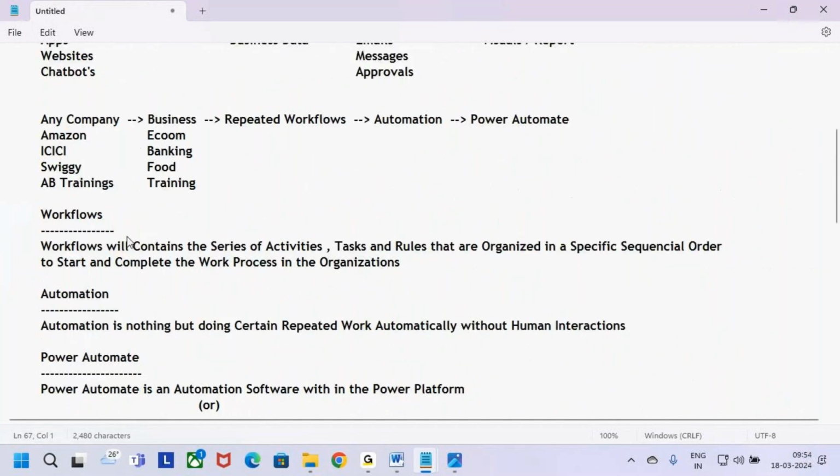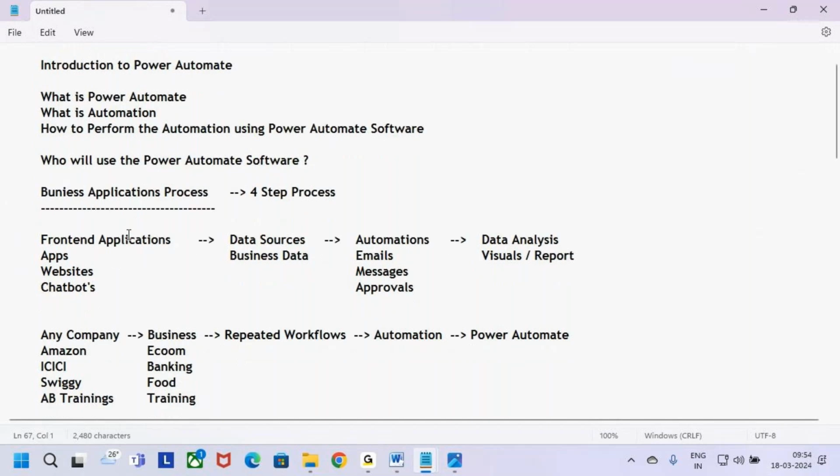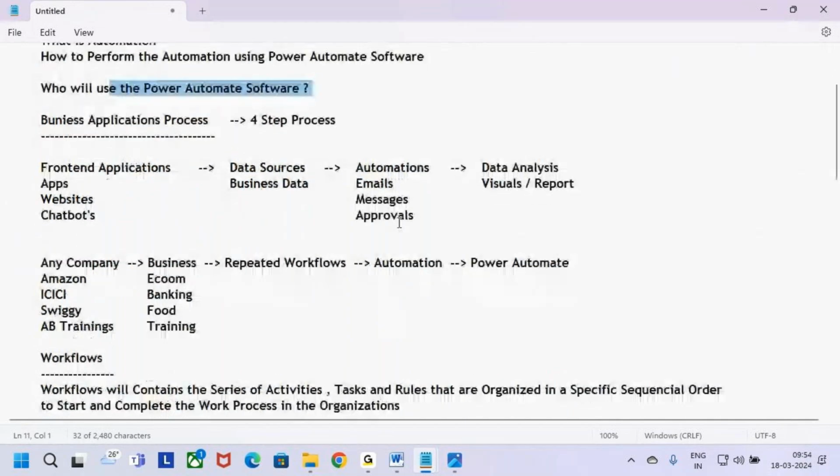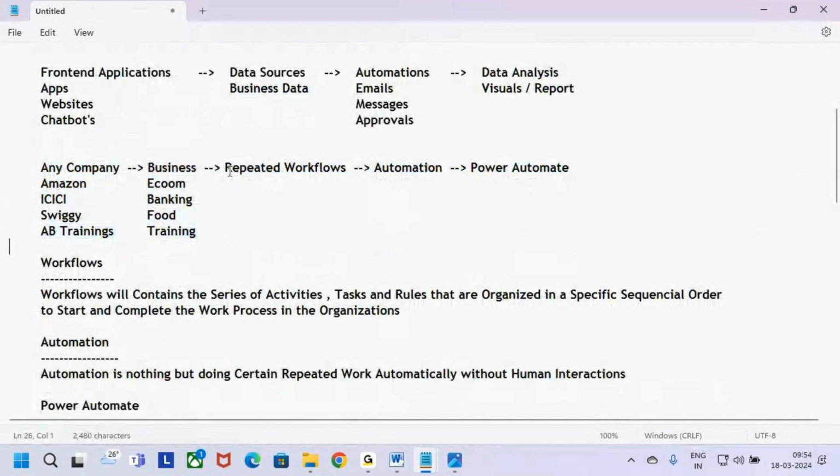So what we discussed in today's session: we started discussing Power Automate. We discussed what is meant by Power Automate, what the definition is. We know what is meant by automations, when to use automations, how to perform automations using Power Automate, and who will use the Power Automate software. Companies having repeated workflows will use Power Automate.